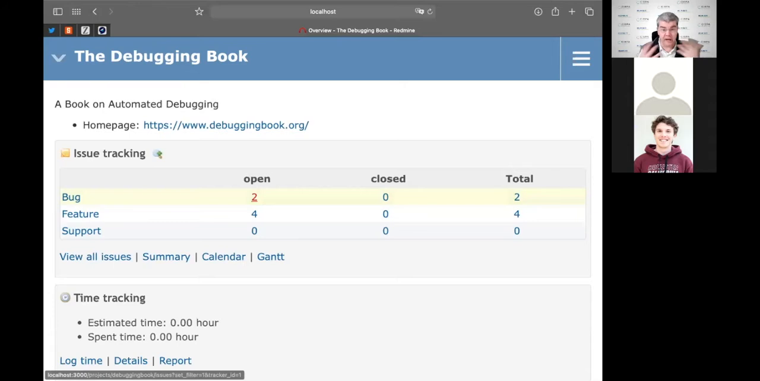The aim of my work as a developer is to get all these bugs and features from open to closed. In a way, a developer is a machine that transforms open bugs into closed bugs and open features into closed features. At least that's from the perspective of an issue tracker. This is what you're doing.